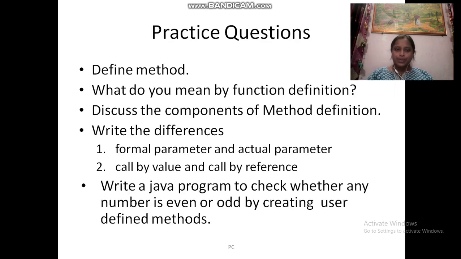Some practice questions. Define method. What do you mean by function definition? Discuss the components of method definition. Write the differences between formal parameter and actual parameter, and between call by value and call by reference. Write a Java program to check whether a number is even or odd by creating user-defined methods. These are the practice questions you can work on. There are many other questions. We will come to those questions later in the next session.